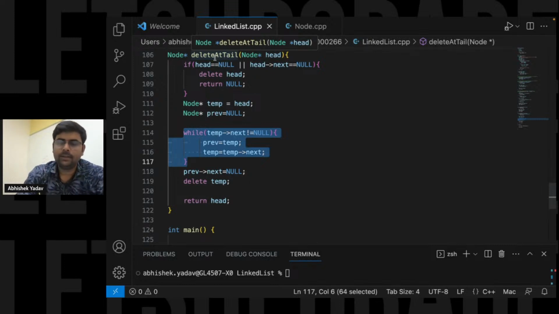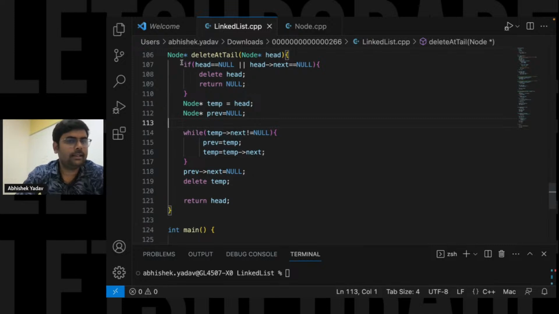Yes, everyone, the time complexity is clear. Can you please repeat it once? What to repeat, at what point? I have to repeat. This is clear, right?